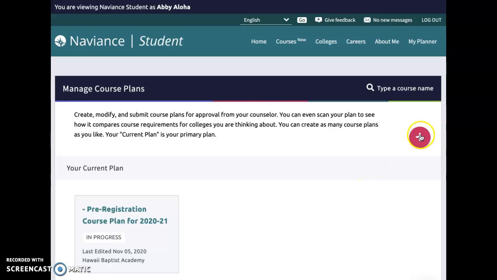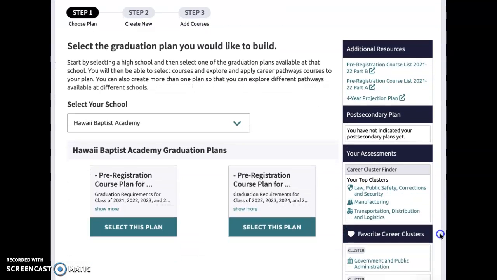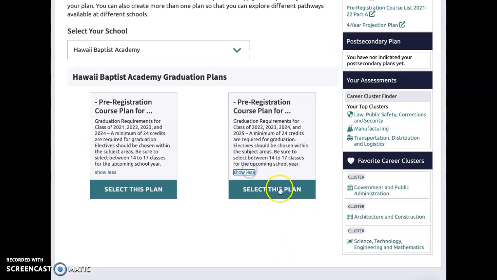So I'm going to hit the plus button, and it takes me to this page where down here I have a choice of two things. I have this one on the left, and this one says this is for the class of 2021. Okay, so that would be not good. We want the one on the right. Okay, so select this plan.